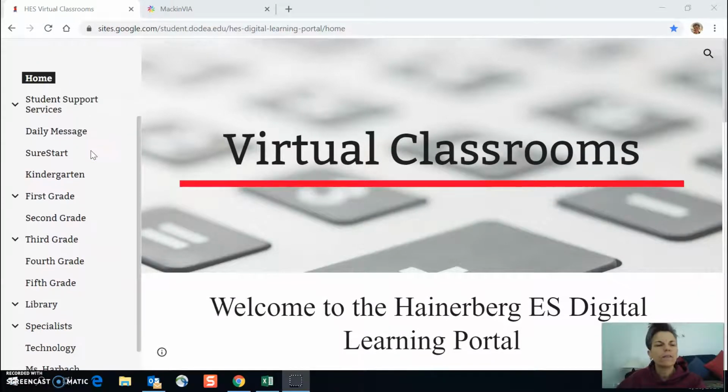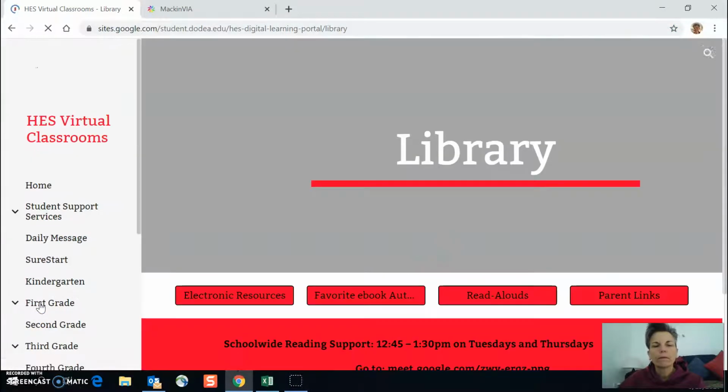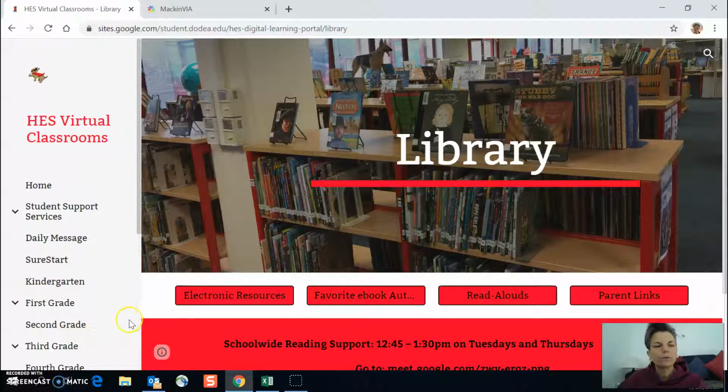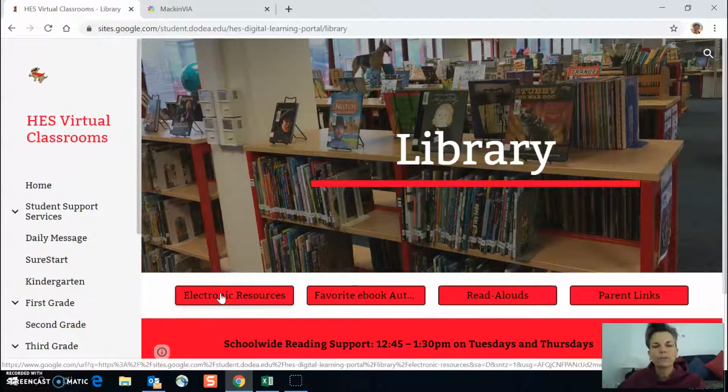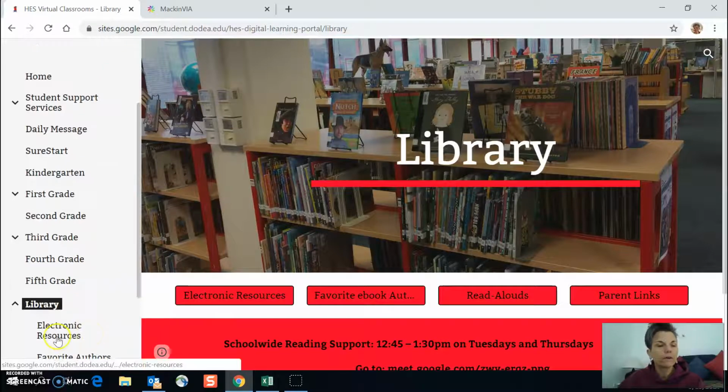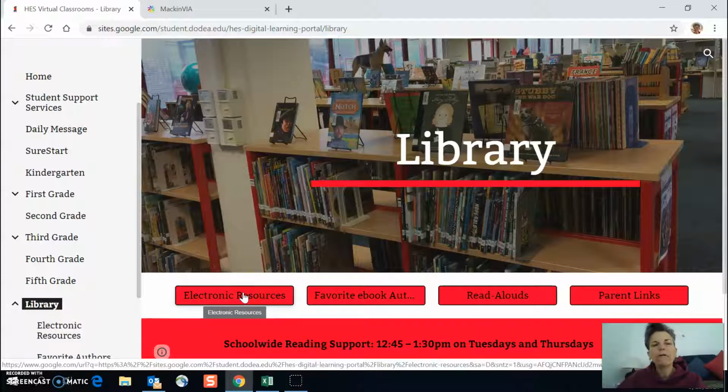If you scroll down on the left-hand side, if you click on Library, you will be able to click on Electronic Resources if you need a reminder about how to log into Mac and VIA. You guys remember Mac and VIA? We've done quite a bit with it this year. Electronic Resources are underneath Library once you click the down arrow and it opens up. So the reminder is under Electronic Resources, okay?